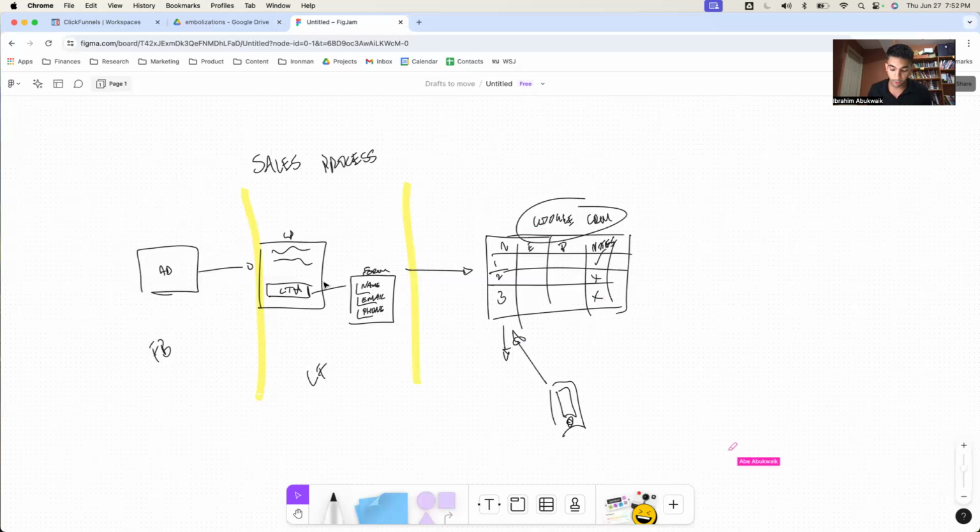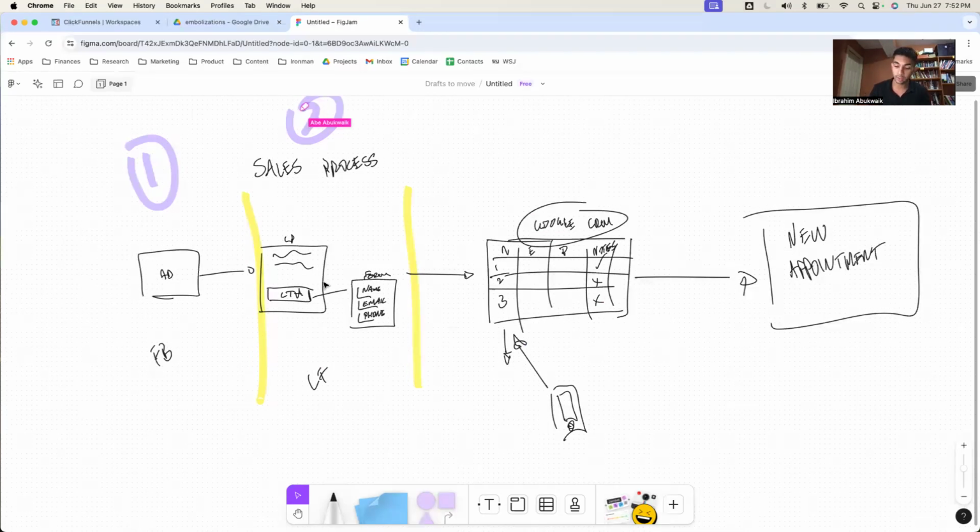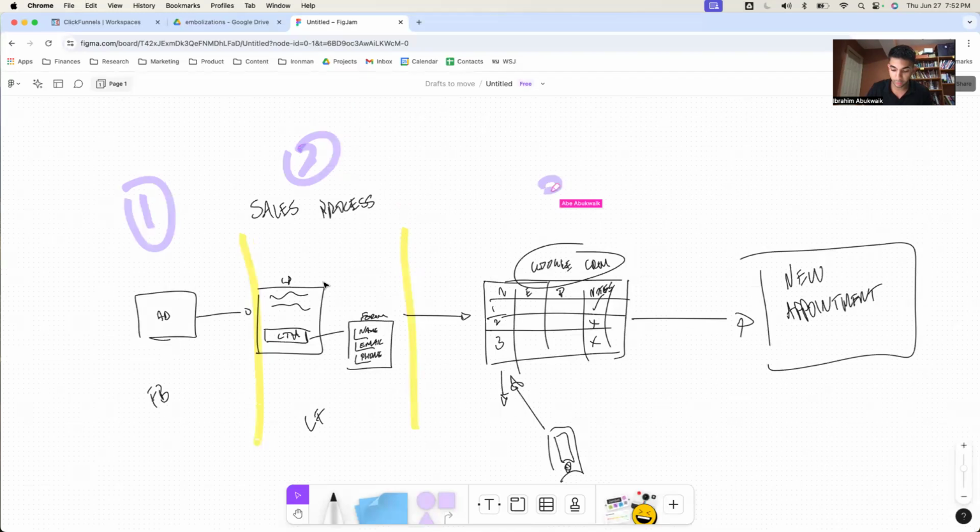And then the last part of this, just to finish off the process, is the goal is a new appointment, right? So if we break down the sales process into all these stages, that's what we have here. Number one is the ad. That's where all the traffic comes in. Number two is the website. That's where we're going to collect their information. The information is going to go over here into the Google CRM.